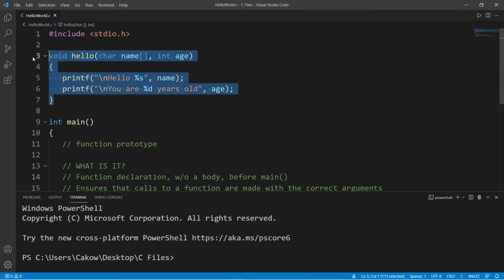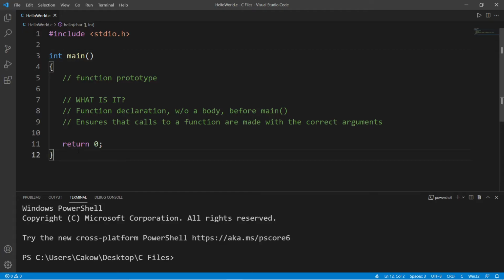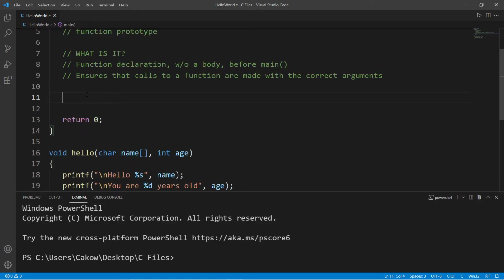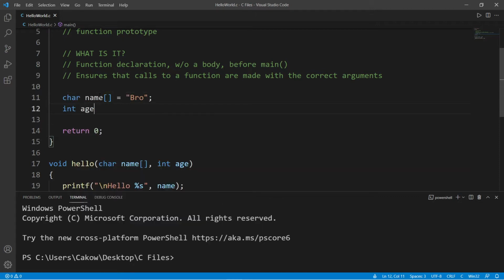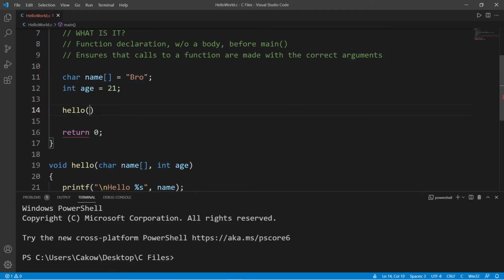So what we're going to do is now move this function from before the main function to after the main function. And let's declare some name and age variables. So char name, use your first name, and int age, make up some age. Now I'm going to invoke my hello function, but pass in an incorrect number of arguments.